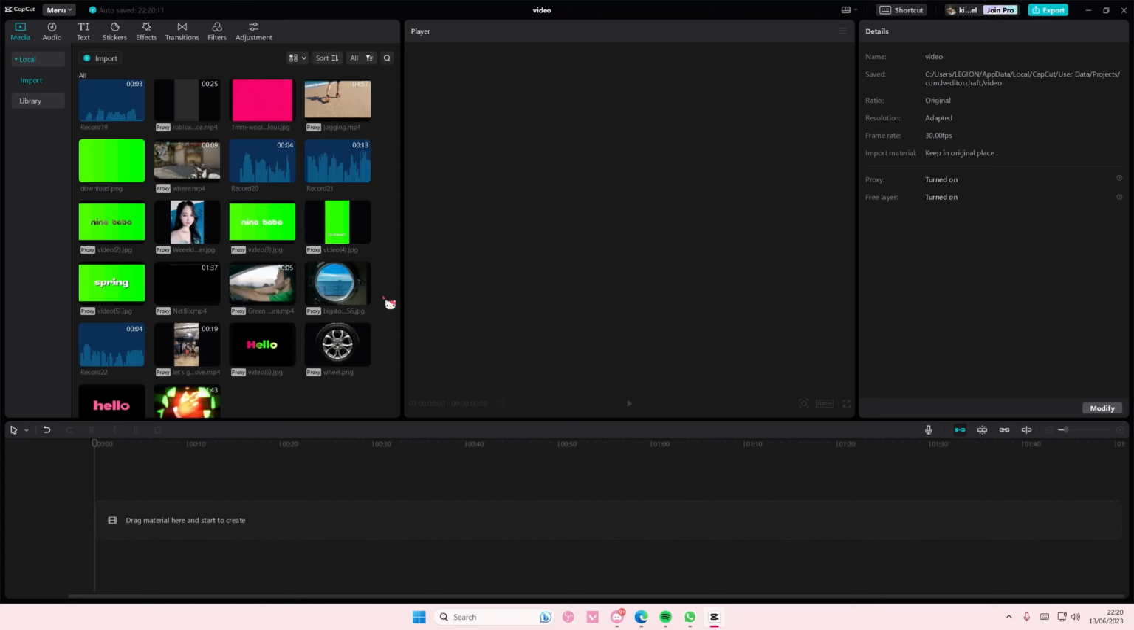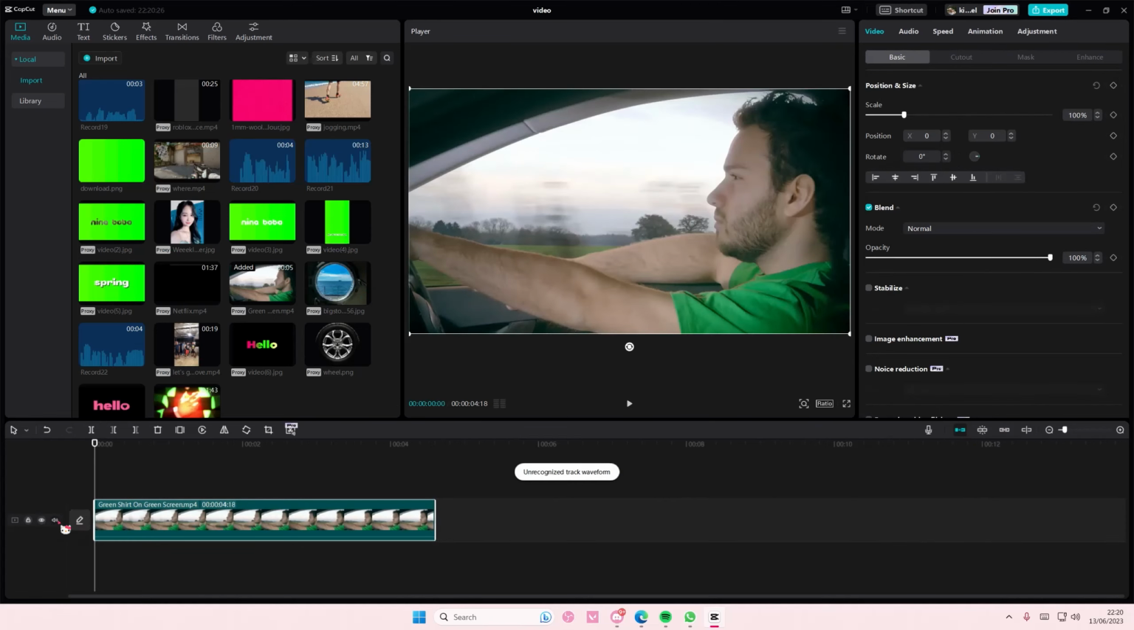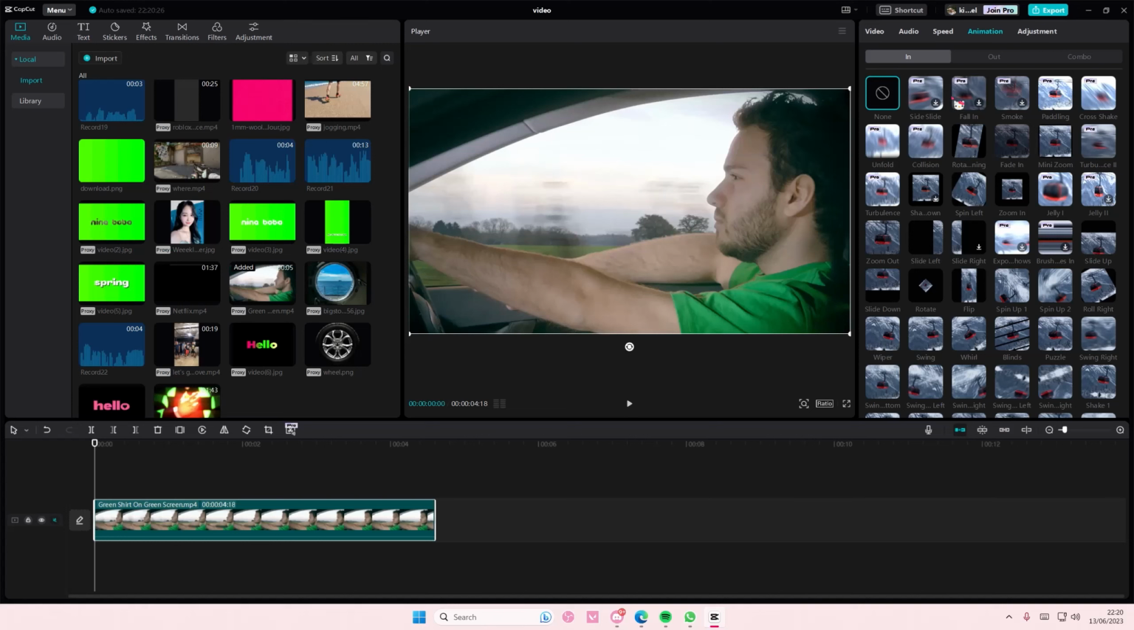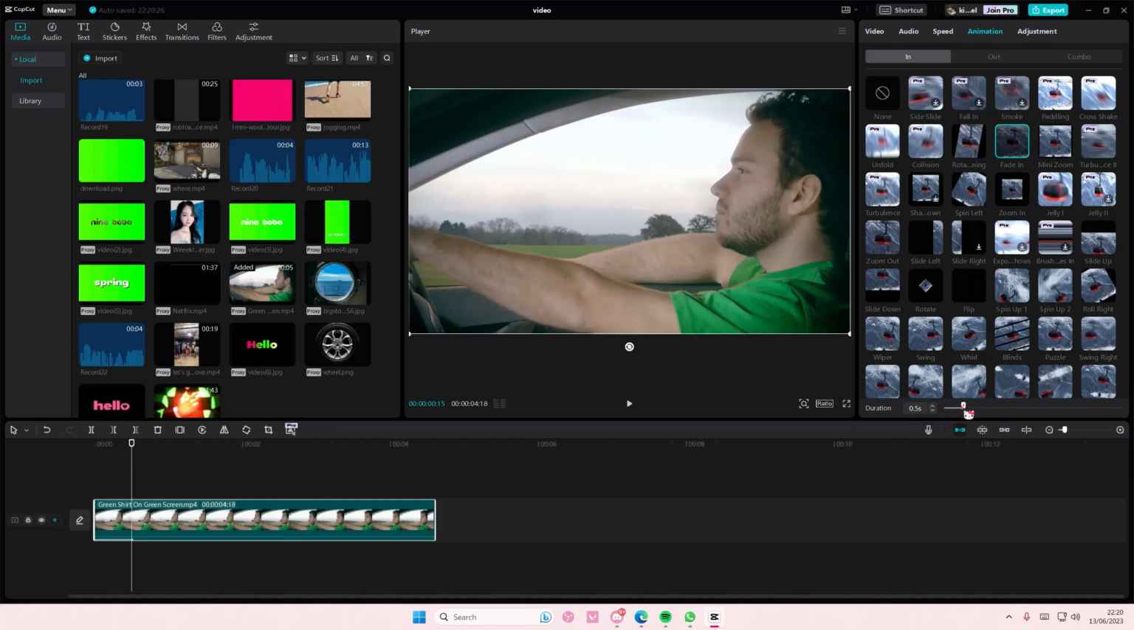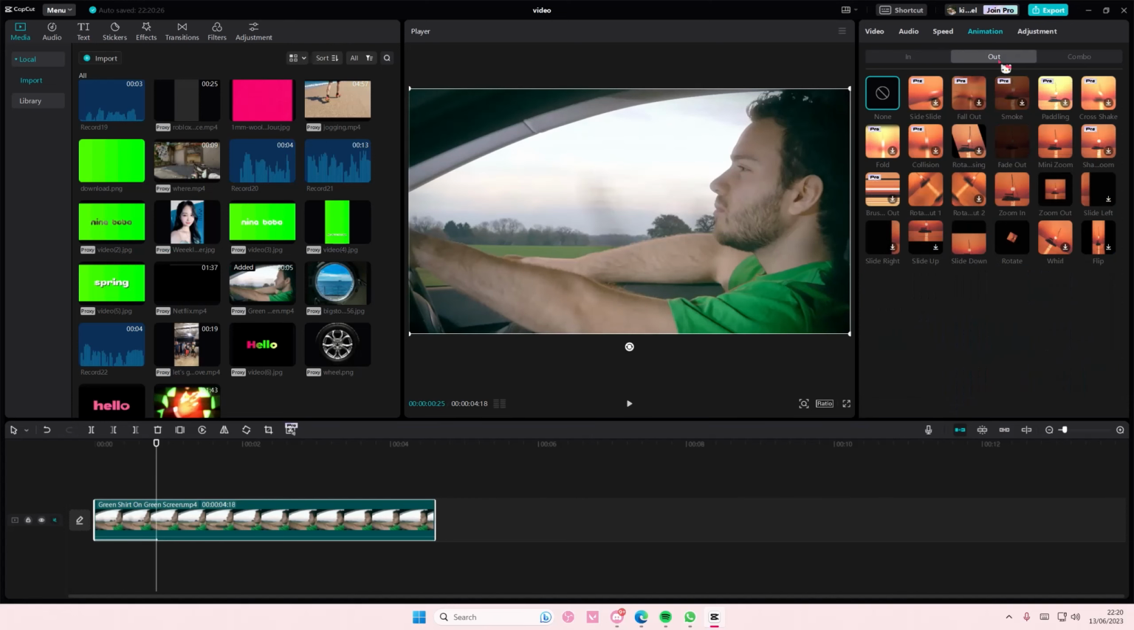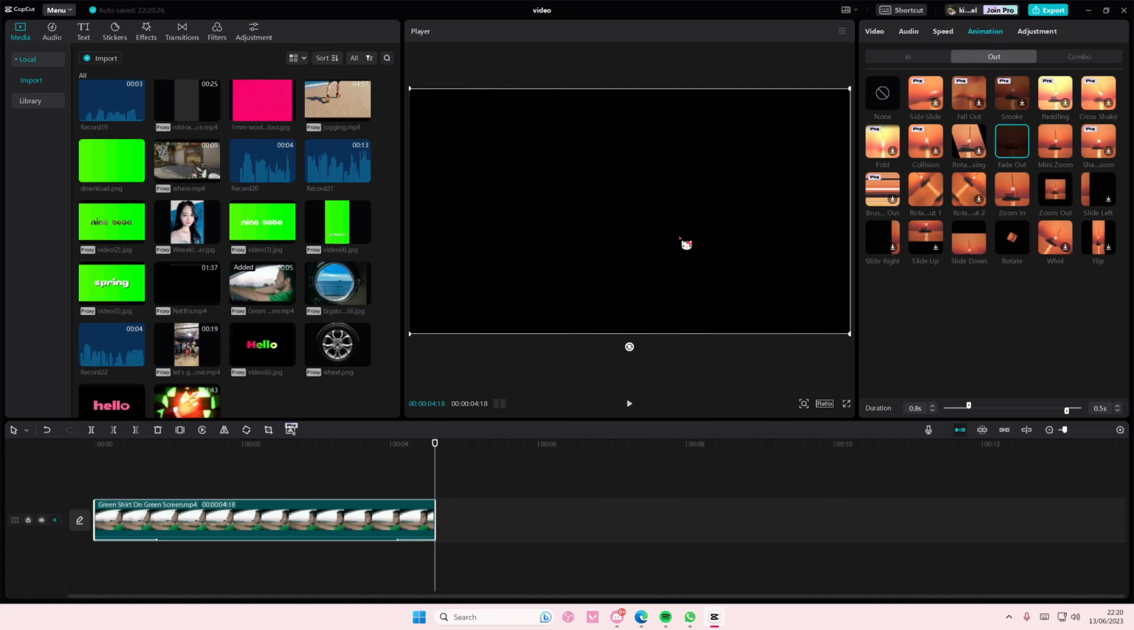In this video I'll be showing you guys how you can fade in and fade out media like videos and audio. So for the video one, you're just going to select your video and select animation, and you're going to add in a fade in animation. Here you can adjust the duration of that fade in. And to add in the fade out, just go to out and select the fade out animation.